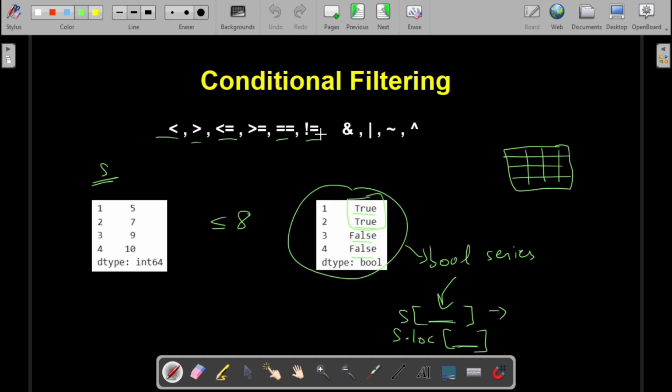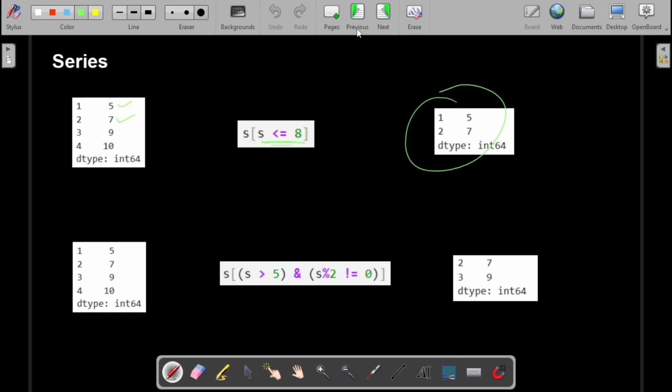We can combine multiple such boolean conditions using operators like and, or, not, XOR. Here, the first is a boolean series which is S greater than 5, so this will be false, true, true, true. And this is another series in parentheses: S modulus 2 not equal to 0. Basically this is to select odd numbers. So 5 is odd, 7 is odd, 9 is odd, and 10 is not odd, so this will be false.